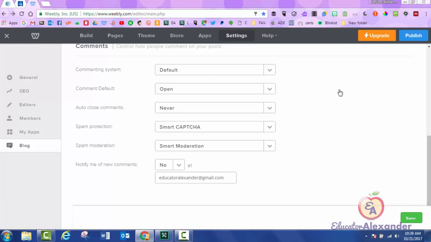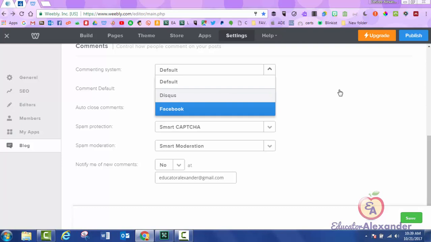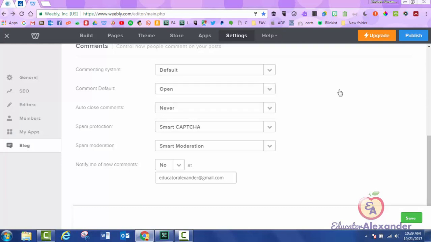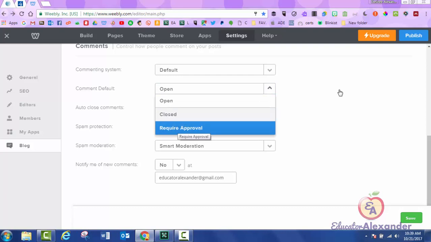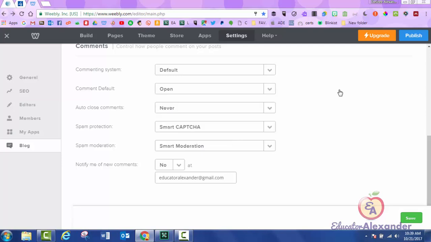And then you have some options with your comments. So for the comment system, do you want to use your Facebook comments or anything like that? Usually I just leave it on the default. Do you want it to be open comments, closed comments, or require approval? Closed comments means nobody can comment. Open means anybody can comment, and it's going to automatically show up. And then require approval is your safest route. That means you have to actually approve the comments. They'll send you an email and you have to approve it. Of course, that's your safest route. So if somebody cusses on your comment or does the spam, it won't automatically show up. You have to go and approve it.